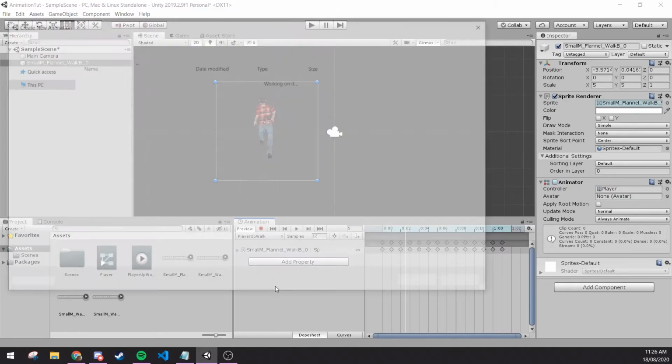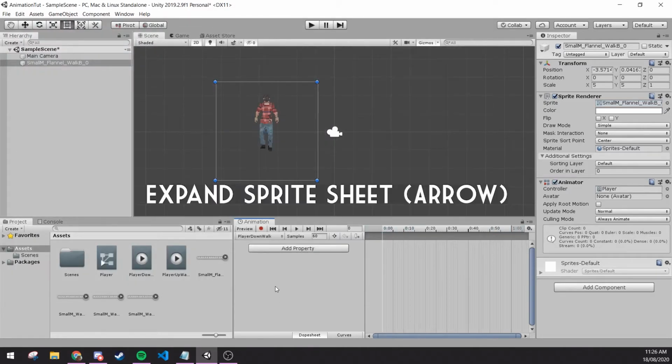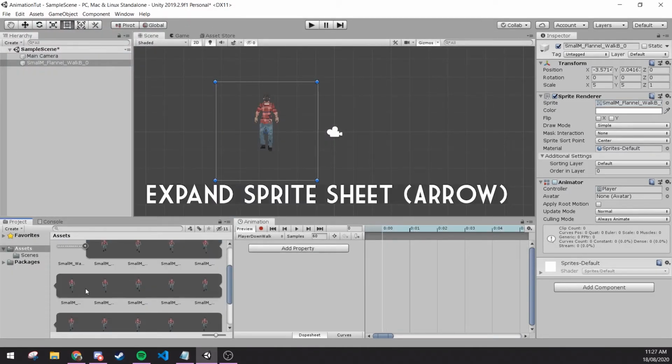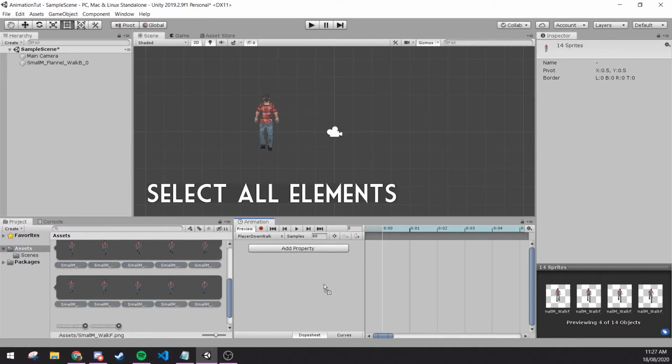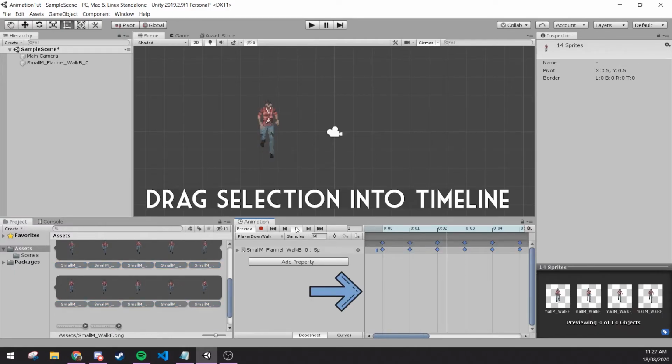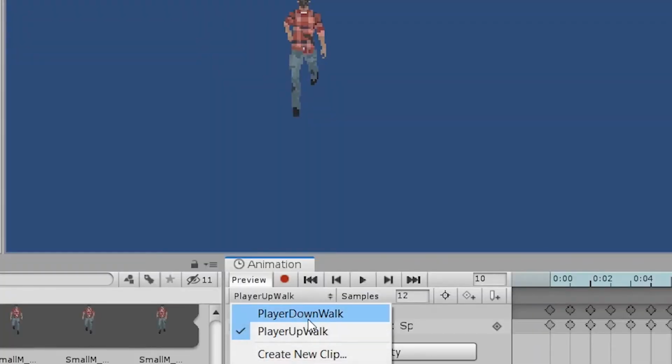If we hit create new clip and give it a name, it will spit us out a new blank animation clip. We then have to open up one of our sliced sheets and select all the individual elements. Click the first frame, hold shift and then click the last. Drag them into the timeline and voila, Unity has spun up another animation. We can adjust the speed to match the other animation and we can flick between them.